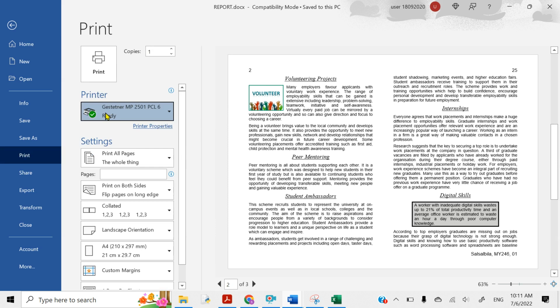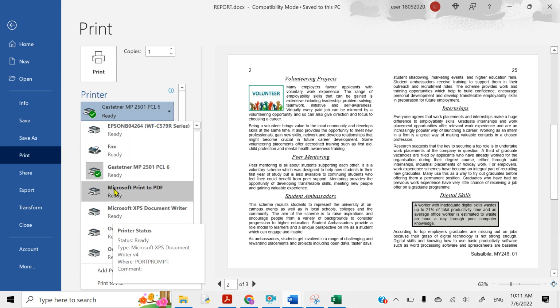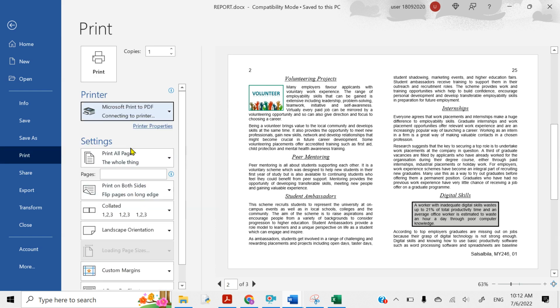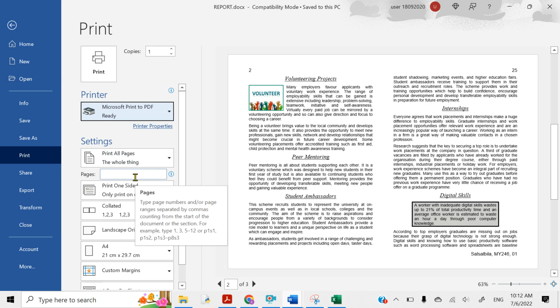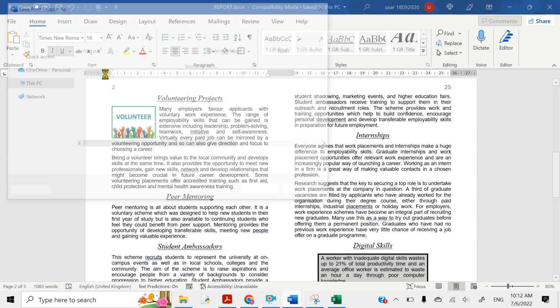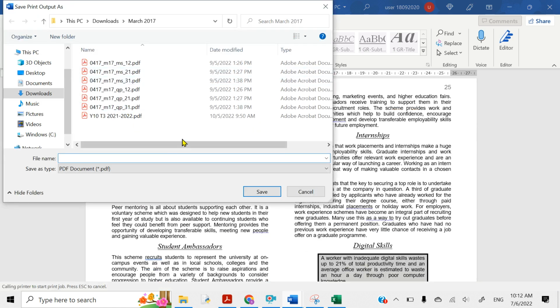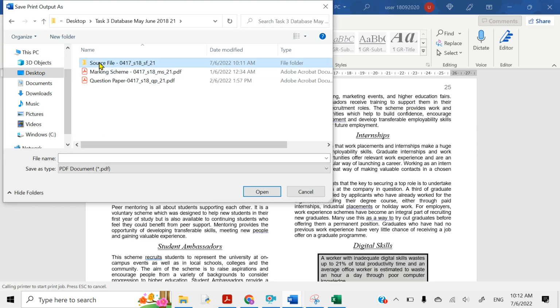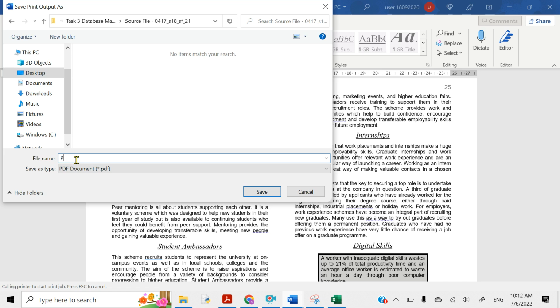Okay. For this case, I just save as a PDF first. Okay. So that you can use later. Mine one. You can check on mine one. But in your exam, please print out in the printer. Print out one. Save.